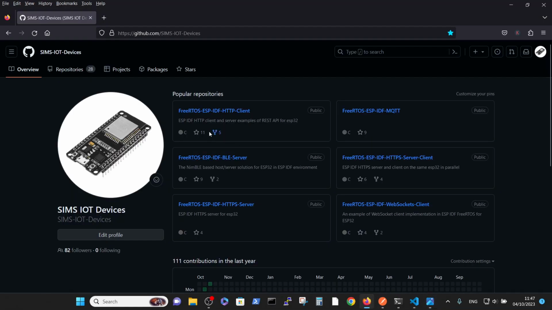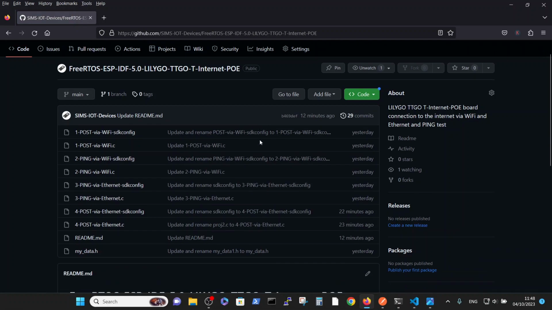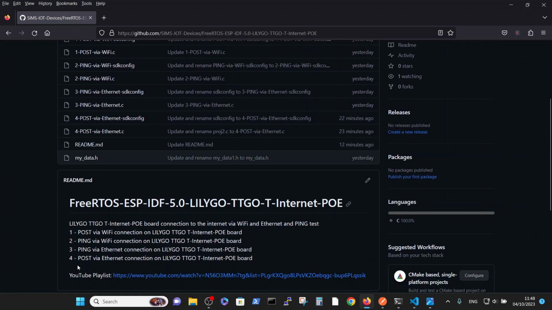But just to finalize, we are based on the SIMS-IoT devices repositories. In this repository, we have four code files. With the first file, in the first video, we checked the software and hardware compatibility of the board, just to see that we can initiate a basic Wi-Fi communication and have a POST request, so the hardware is working okay.